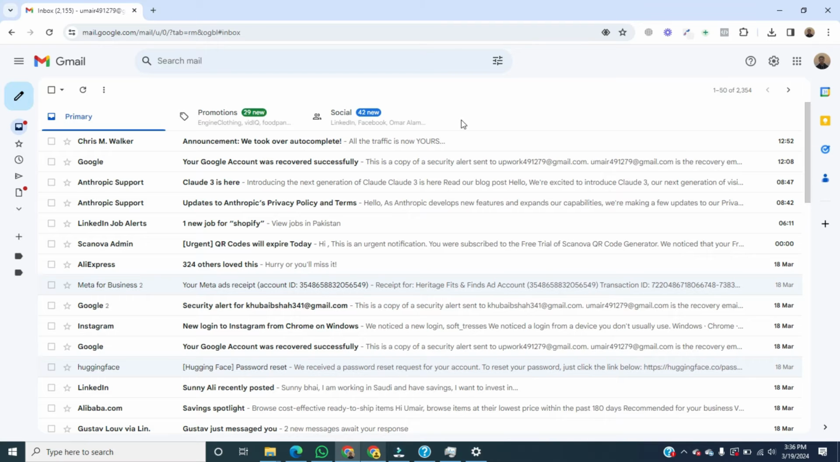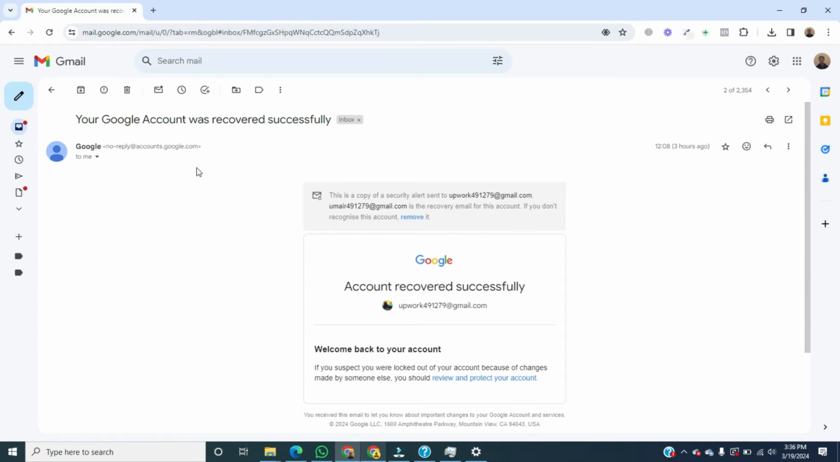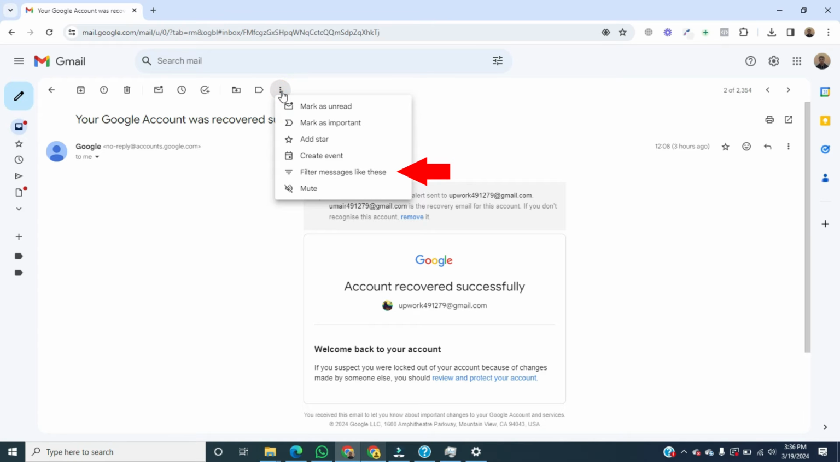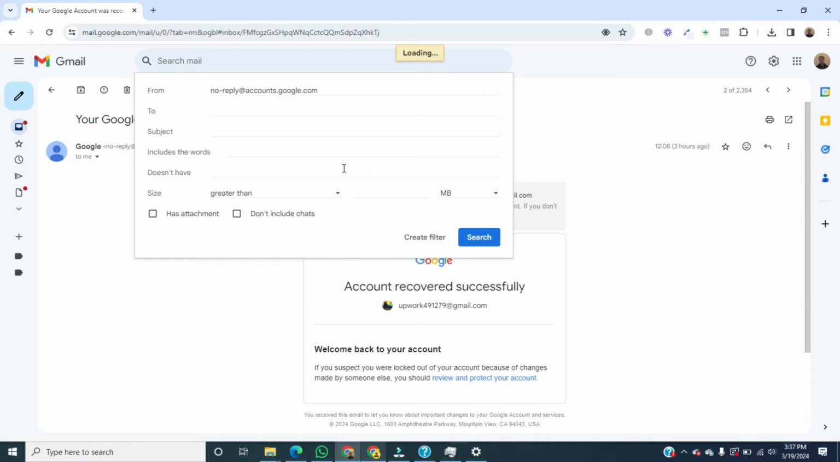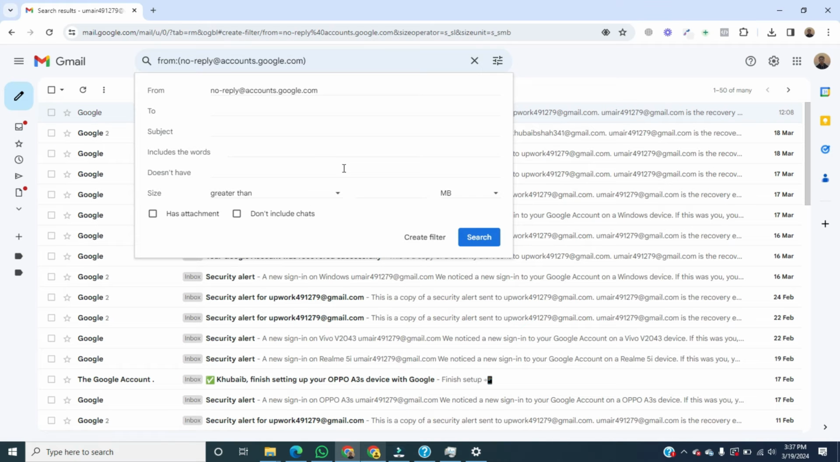For this, we should create the label Google. For this, click on any Google email. Then click on three dots. And then click on Filter Messages like this. A small pop-up will appear. The email address Google used to send emails is already there, and I don't need to write anything in the subject section or anything else. To change any setting from here, after that, click on Create Filter.